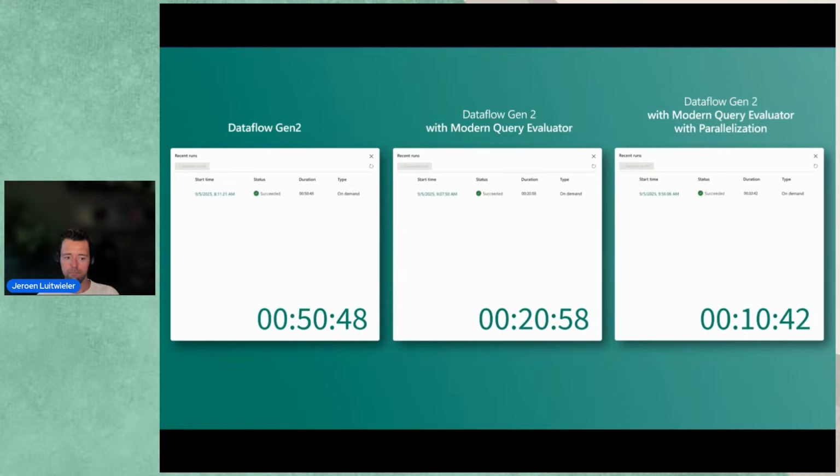But the real breakthrough is on the right, with partitioning and parallelized executions added on top of the evaluator, multiple transformations run at once. The result, the refresh finishes dramatically quicker than either of the other two. This means even lower costs and effortless scalability for larger data sets. This is the power of the modern query evaluator. On its own, it brings big gains in speed and efficiency, and when combined with parallelism, it completely changes what's possible with Dataflows Gen2.